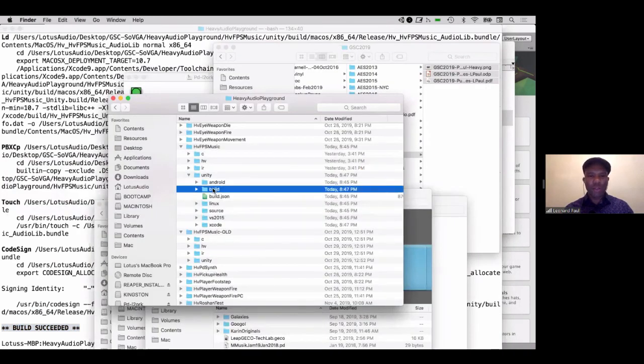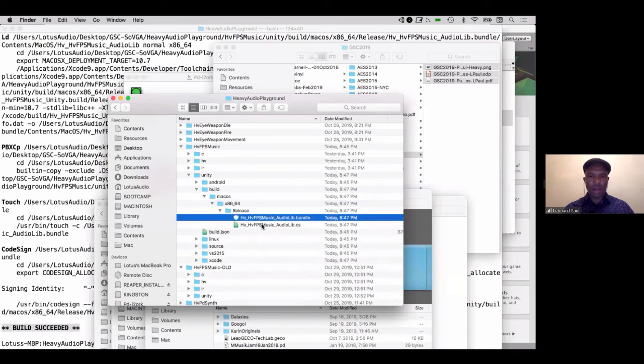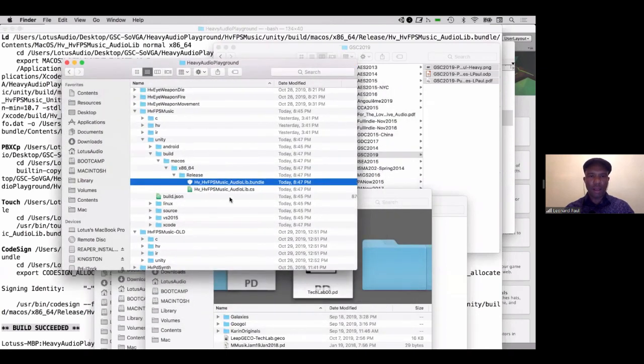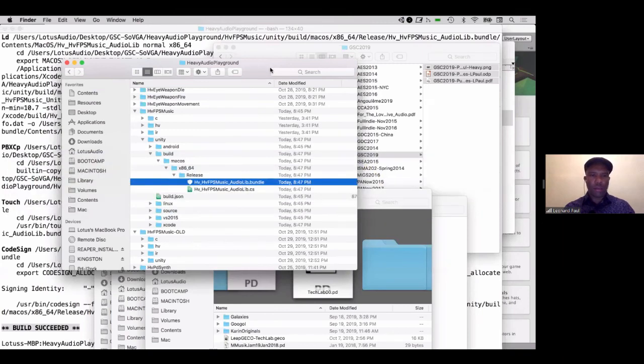Okay, so now we have a build folder. This is 2 minutes later. Oh, wow. Okay, and now I look in here and eventually I got a bundle and a CS. So that's a C# script. That's the interface that Unity needs. And I need to put that in the right spot.